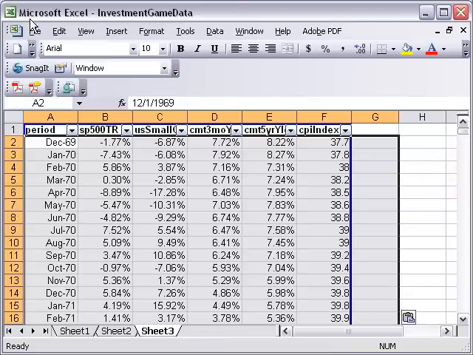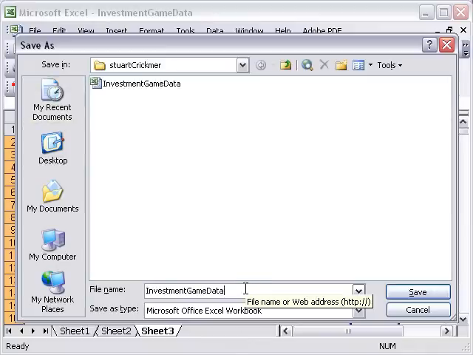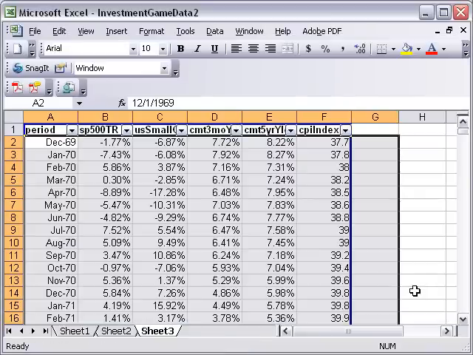Now I want to do two things. First of all, I want to save that as a workbook. So go ahead and save that. We'll call that Investment Game 2 because there's already a 1 there. And let's go ahead and save it as a workbook, so in case I need to go back and modify it, I can do that.